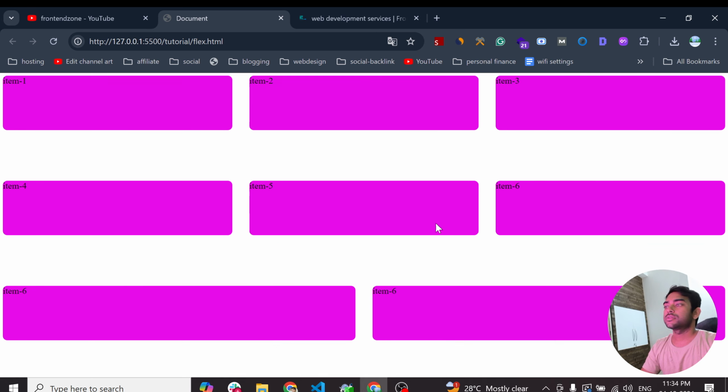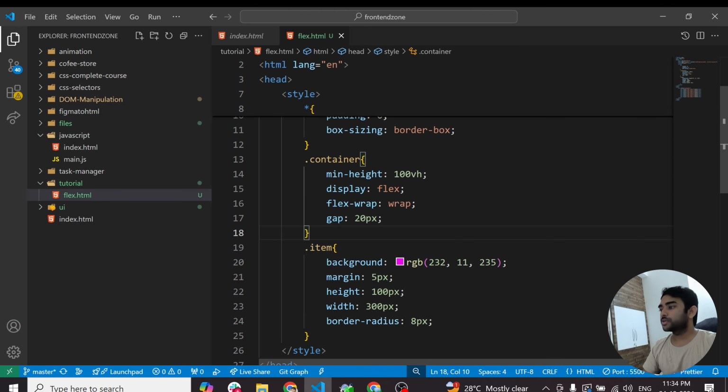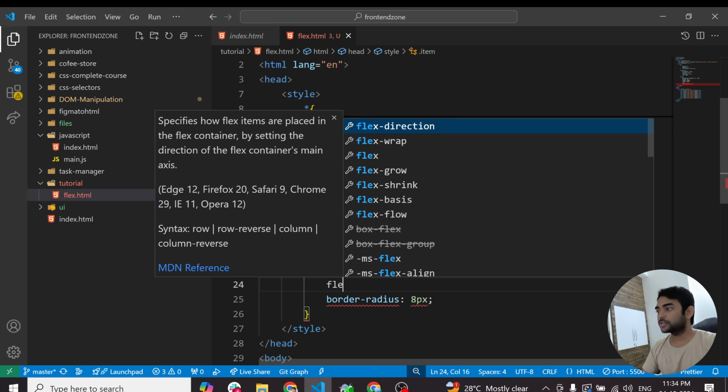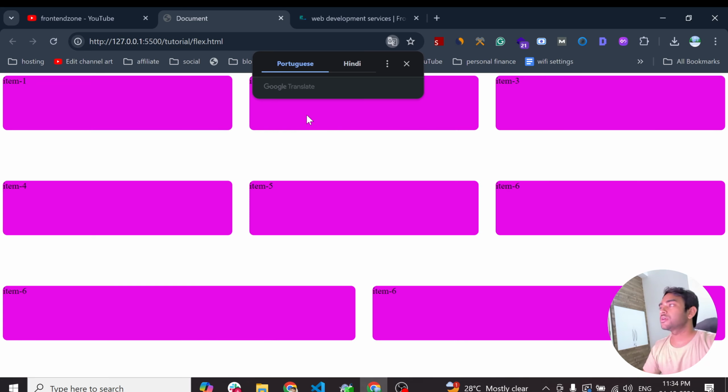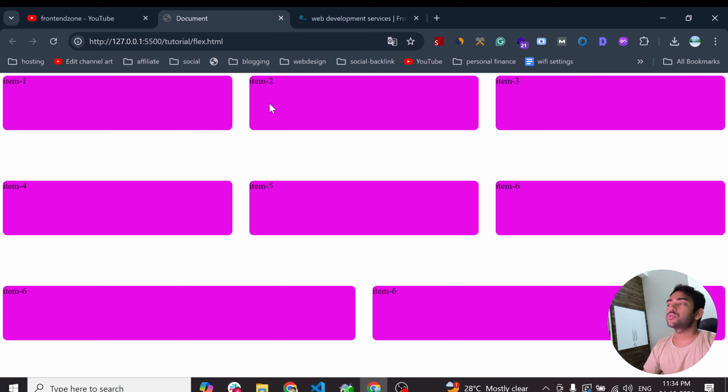Okay. So in this way, you can create layout without using other properties and minimize your CSS. So simply we had flex grow 1, which means the item will grow to fill the container width.